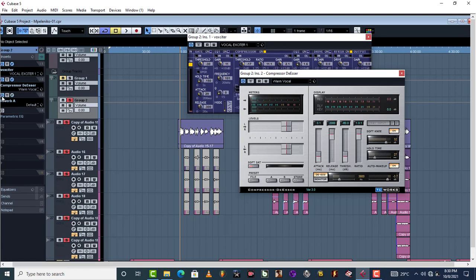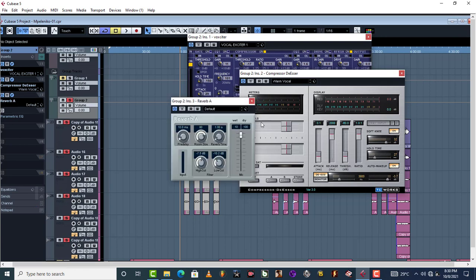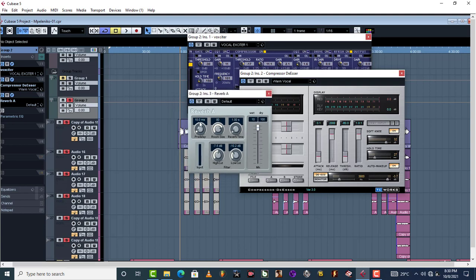Then next we have a reverb A. Wet is on 10, just a little bit. Dry is on 100, and reverb time is 1 millisecond, and then a little bit of pre-delay, 10 milliseconds. Room size is 80, just a little bit to make the vocal wet and go in the background a little bit like this. Very nice.